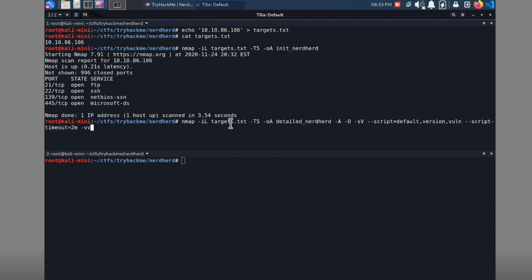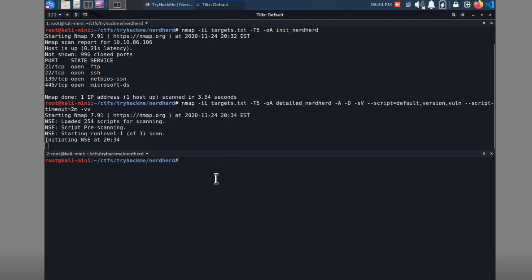So we're going to input list targets, doing as fast as possible, output all formats of detailed nerd herd. We're doing advanced scanning, OS detection, service versioning, and we're also invoking the Nmap scripting engine to run the categories of default, version, and vuln with a script timeout of 2 minutes. And then put that out as very verbose. So we should see some details on this then.